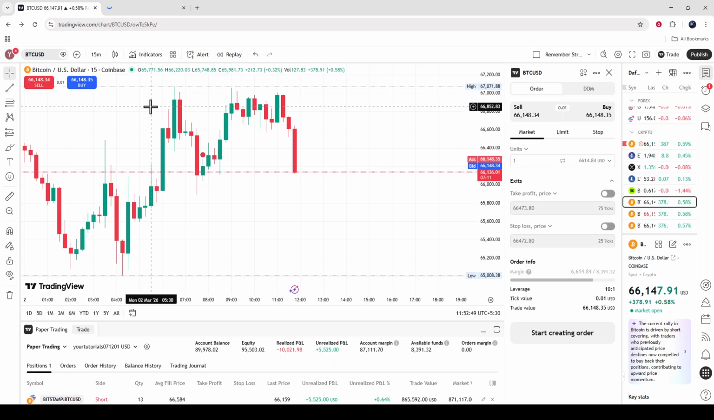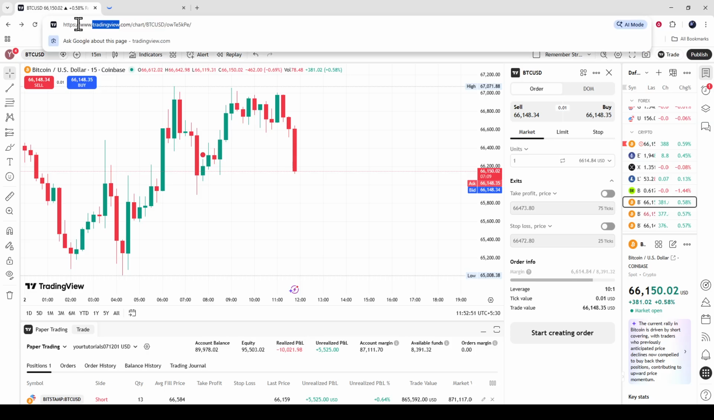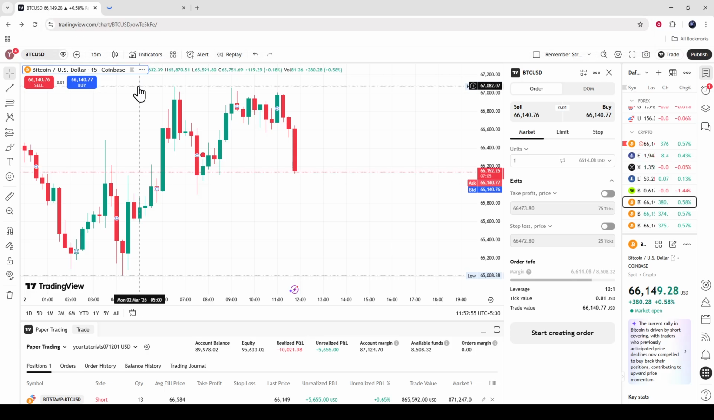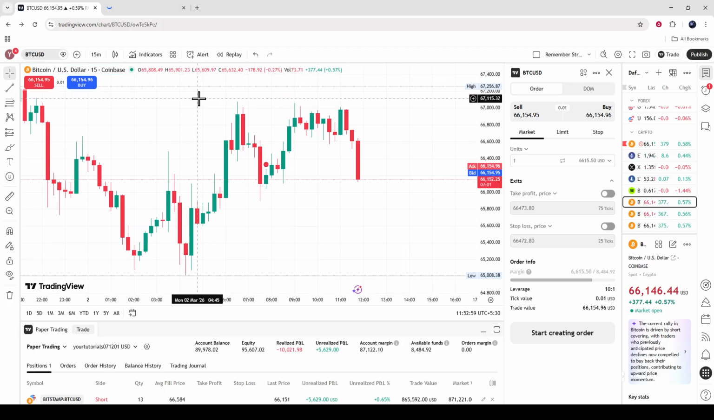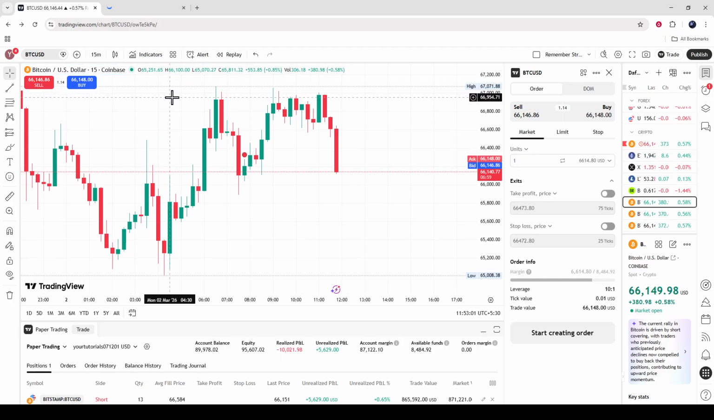Start by logging into TradingView. Use your browser or the app, and make sure you're signed in so you can access the trading panel and connect a broker. Being logged in also lets you save layouts and keep your settings consistent as you move between charts.